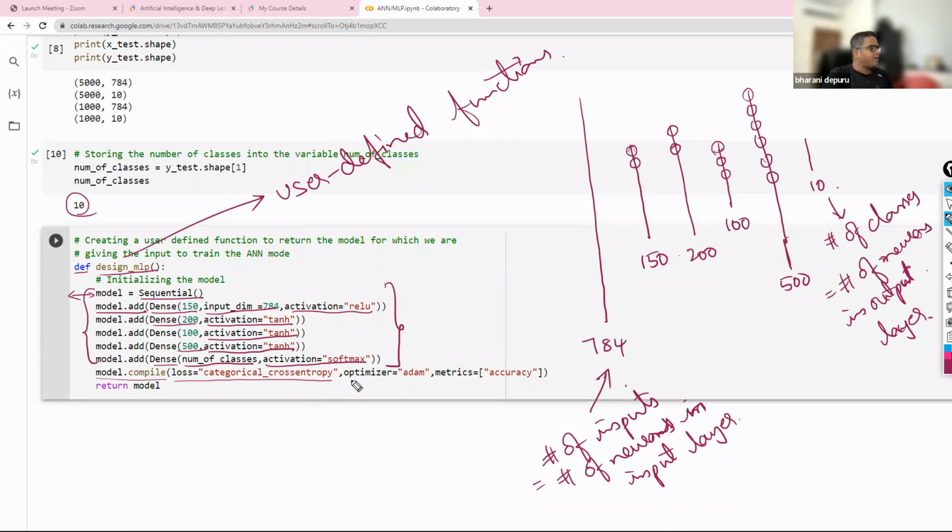And when it comes to optimizer, we are using Adam. AdaGrad, AdaDelta, RMSprop, you can use whatever you want. We are using Adam. And the metric that we want to use to evaluate our model is accuracy. Okay. And then you are saying return the model that we created. This is the function that we created.